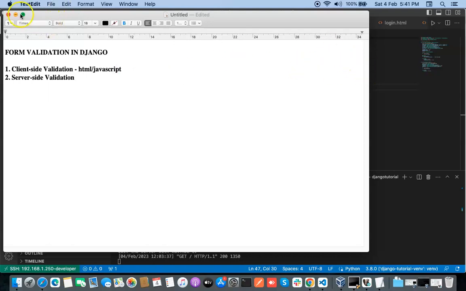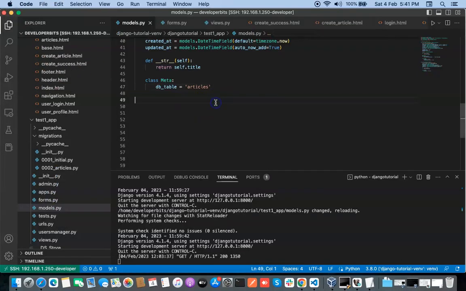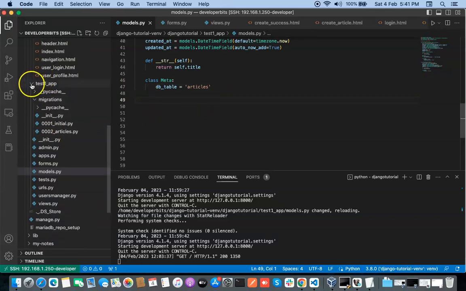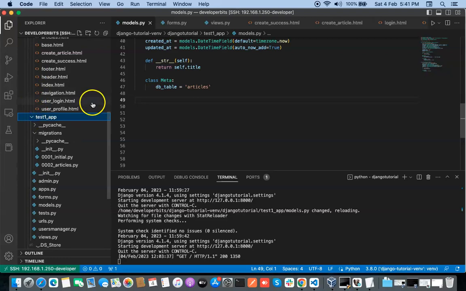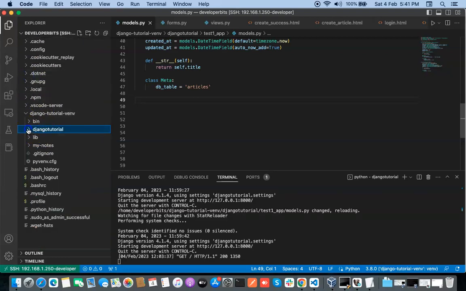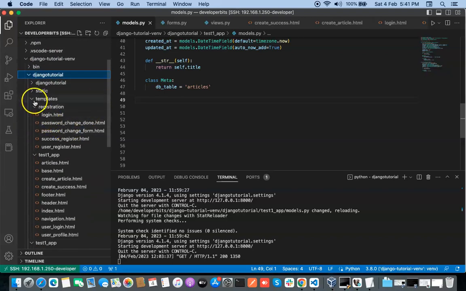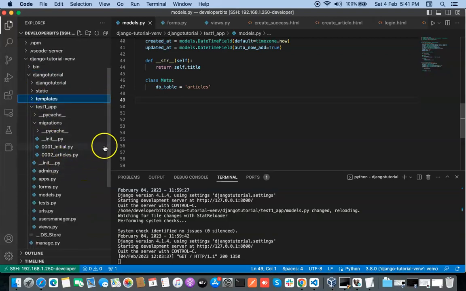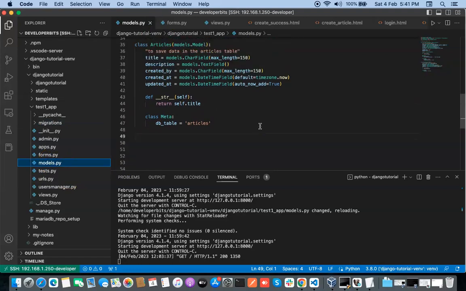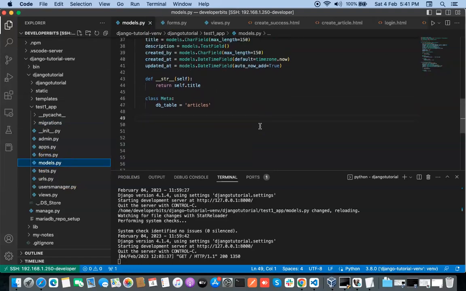So we have a project. I have already created a test project, and we have already created an app, test1_app, here. You need to check my previous tutorials, as this is a series of tutorials, and in this video we shall talk about validation. I have already opened the models.py file, and in this file let us create a model database at first, and then we shall create a form.